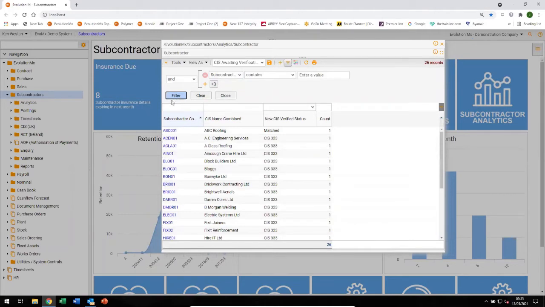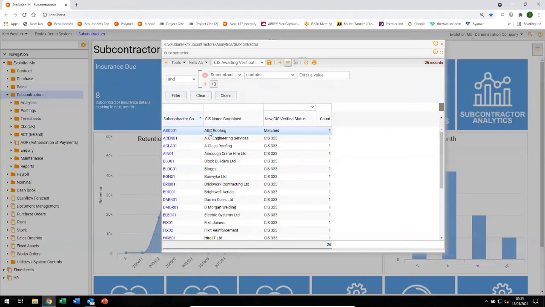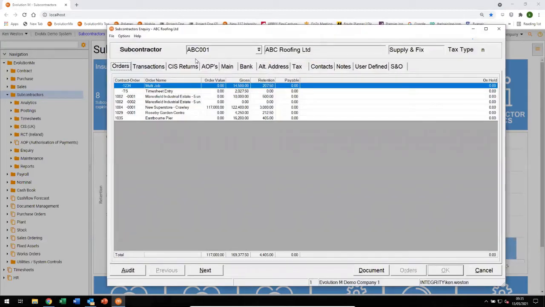And this could allow us to go into any of the subcontractors just by highlighting where they are in blue, clicking on them. I then have access to a full subcontractor transaction or order inquiry, where I could drill into the details of the subcontractor and be able to see full information about them.